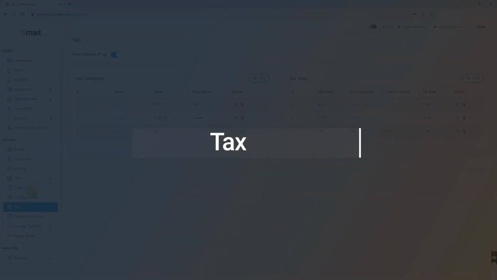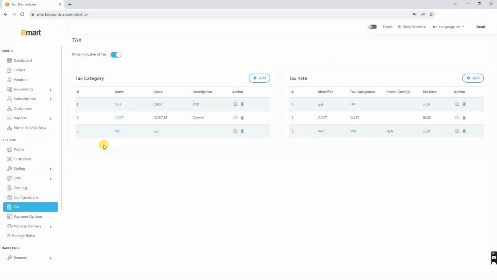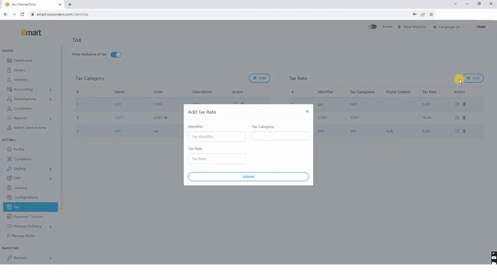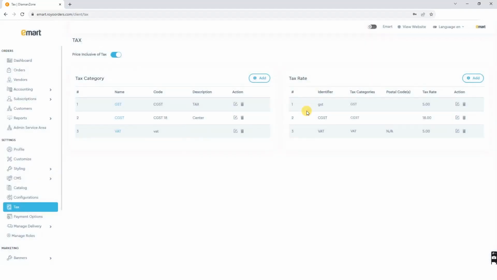Next is the tax segment. You can add and view the tax categories you are offering. To add a new category, click here, add title, code and description and submit it. Same is with the tax date, add identifier and tax category which you created recently. Then we can add and define the tax rate for the category and submit it.